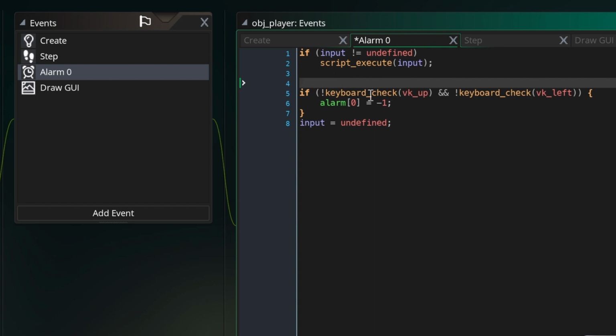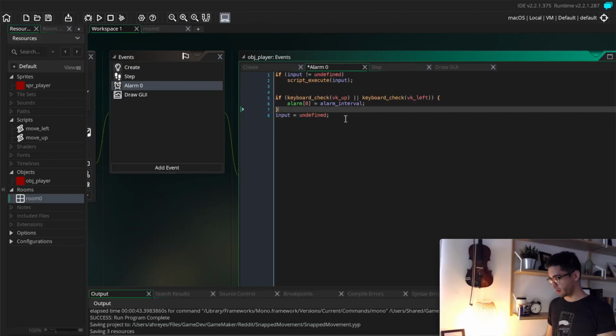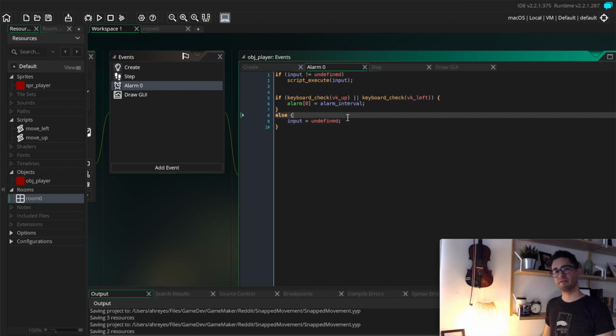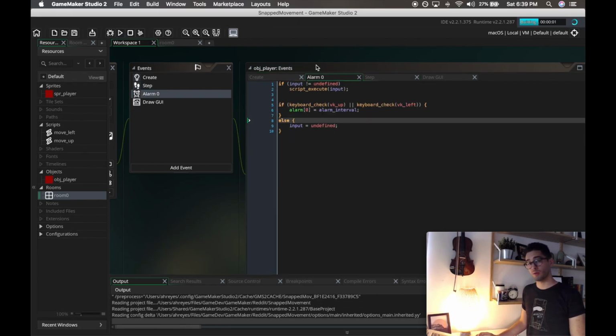So I'm going to say if keyboard check VK up, or, so we want to check if either of these is pressed. So if keyboard up or keyboard left, we're going to say alarm 0 equals alarm interval. And then we only want to reset input to undefined if we aren't pressing any keys by the time we get here. So now let's go ahead and run it and see what we get.